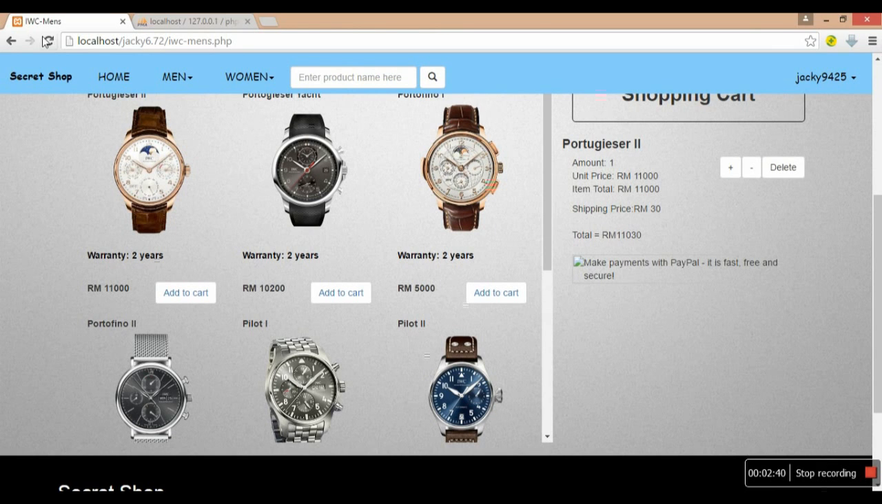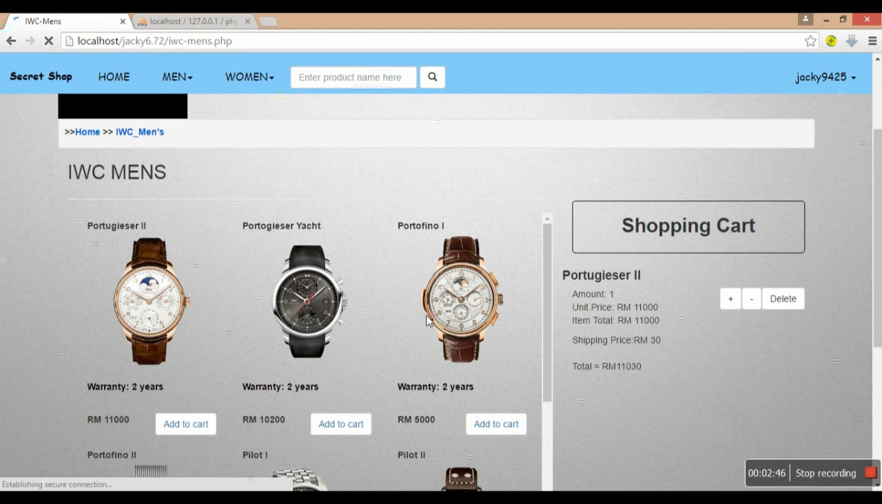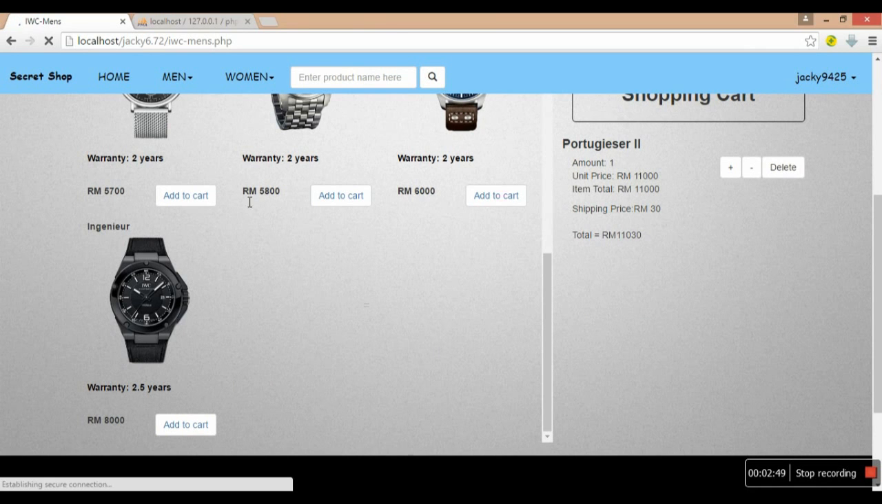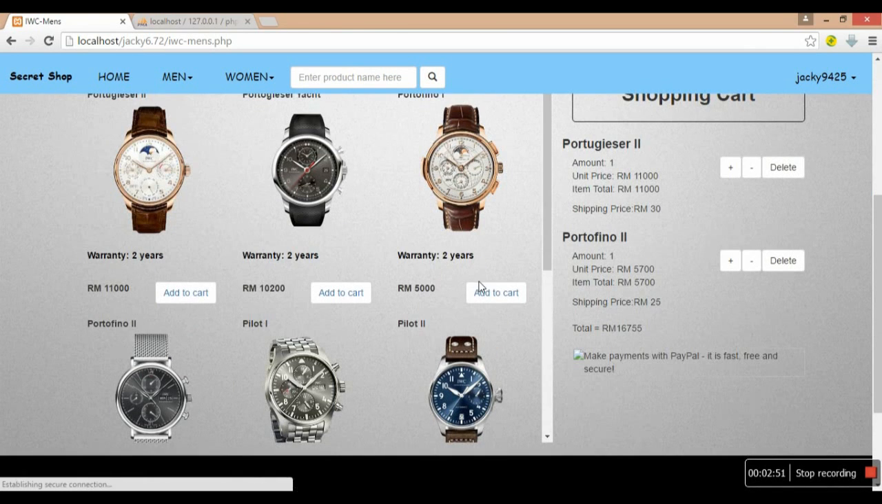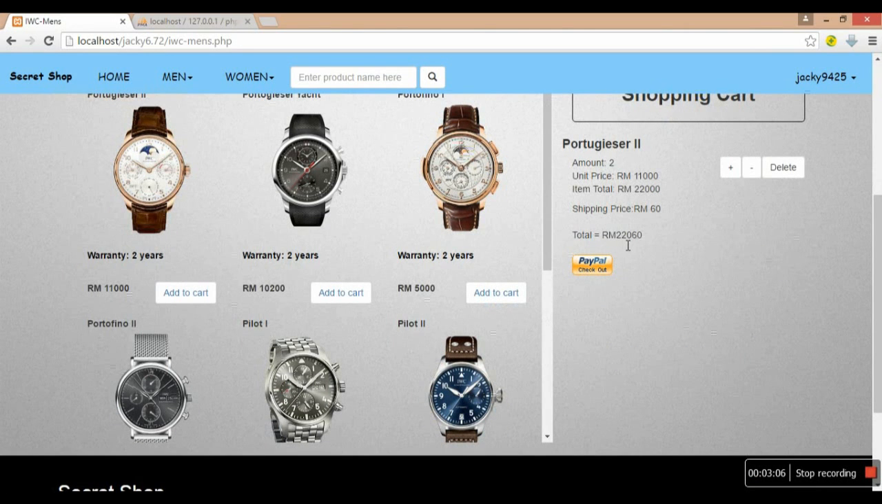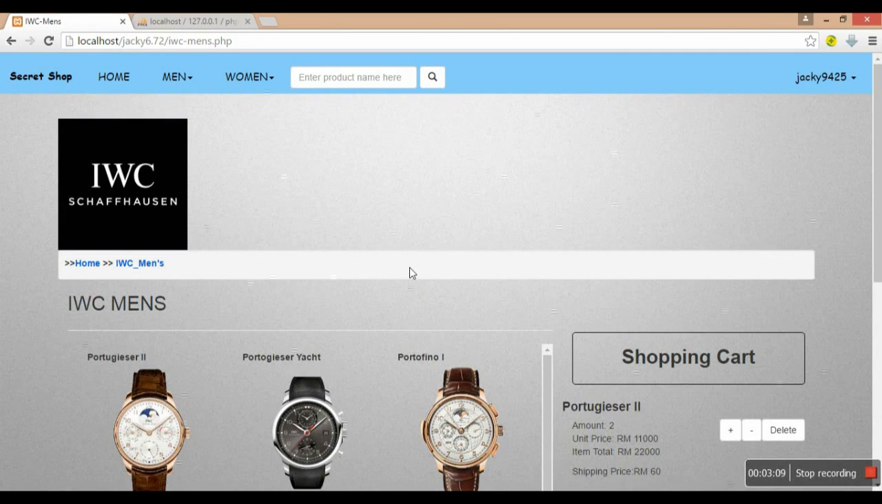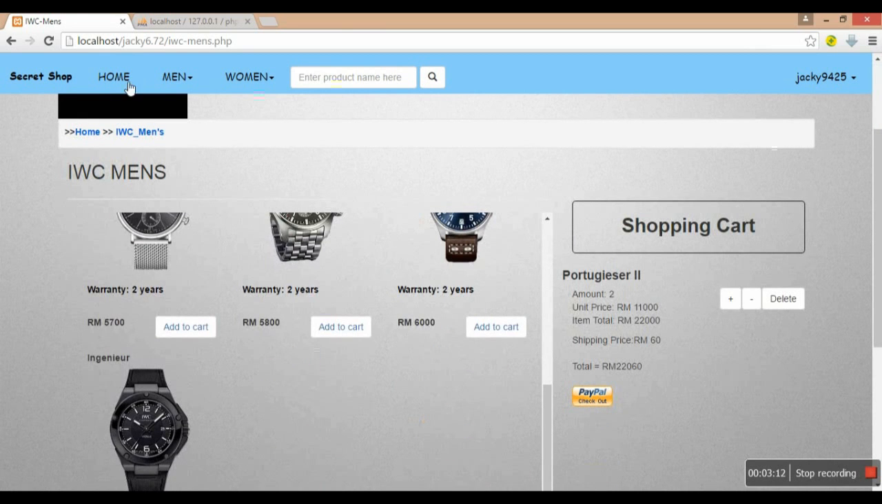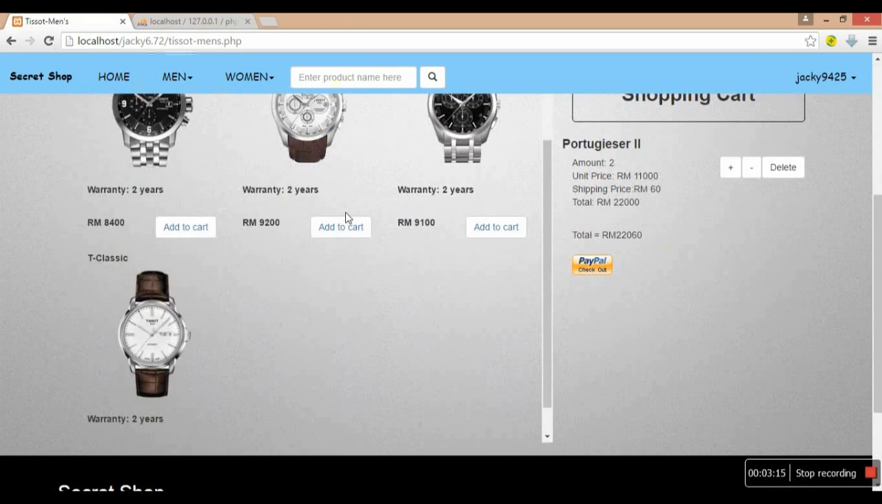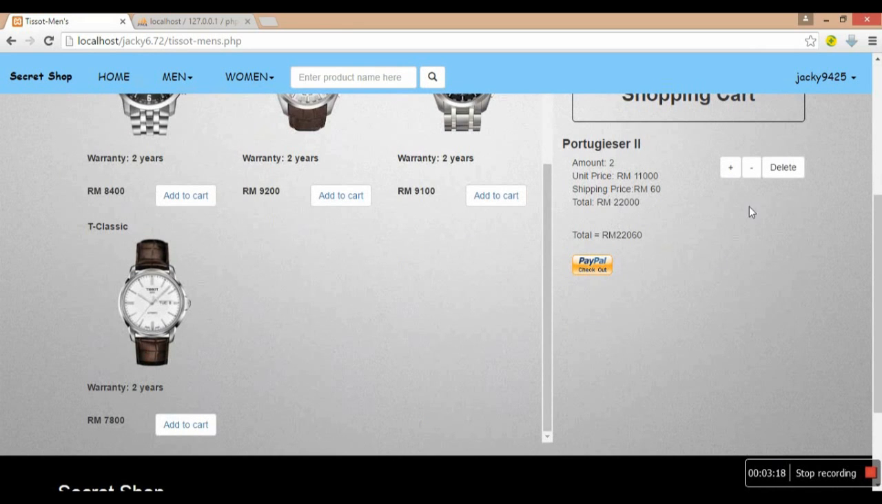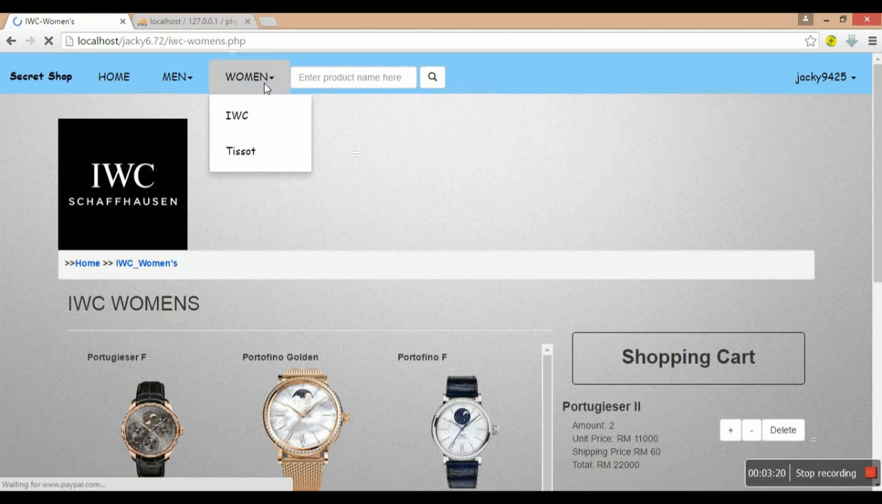Okay, sorry about that. Let me refresh it. So you can see we can add items to the cart. We can add multiple items, and then we can adjust item quantities. We can even delete selected items from the shopping cart. Okay, then you can also take a look at other galleries, and it will still keep track of what you have chosen in the previous pages.